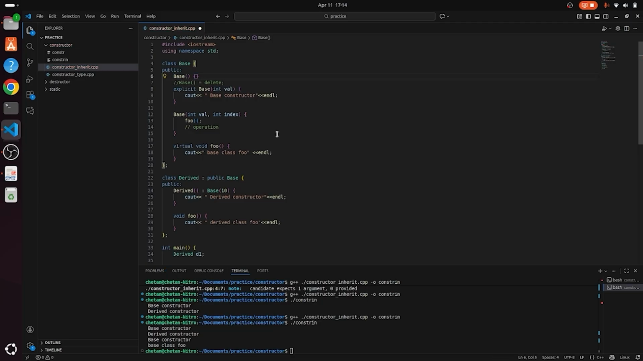Now, can we make a constructor inline? This is one of the most frequently asked interview questions. Yes, we can make a constructor inline, but the point here is that we don't have to make it. It is already inline. Every function defined inside a class is by default inline, provided the definition is inside the class. So if I have this default constructor over here, it is inline by default.